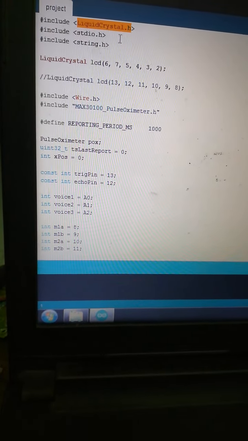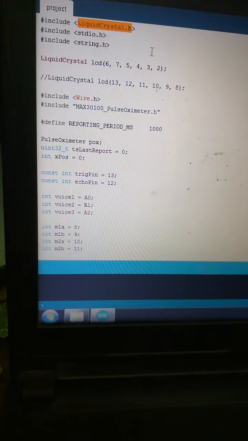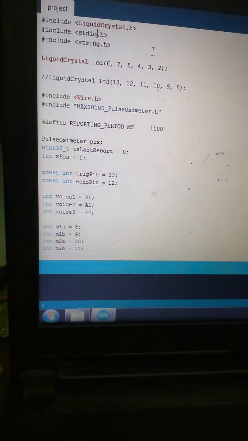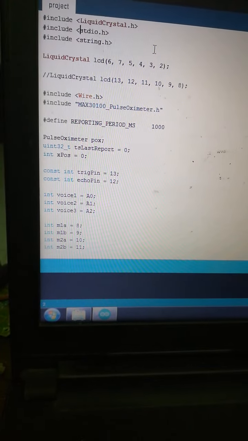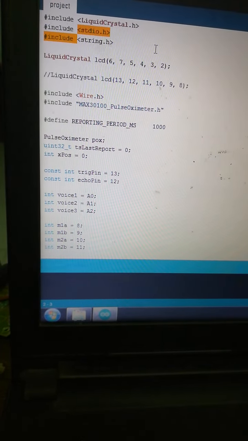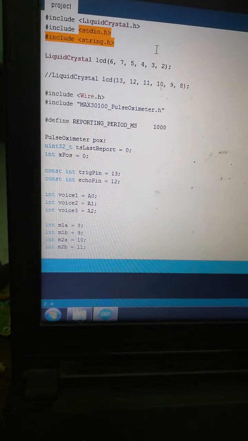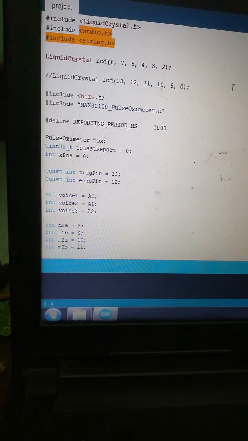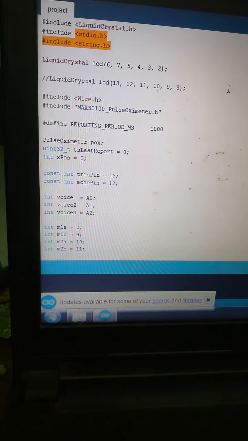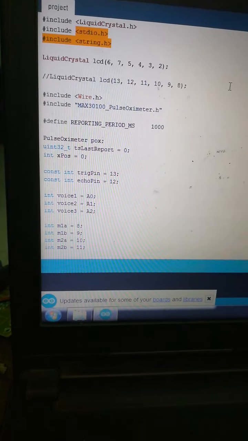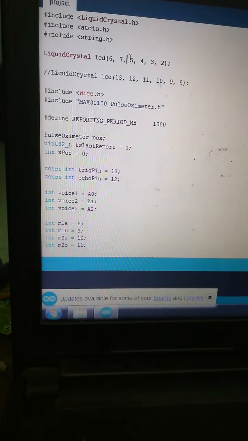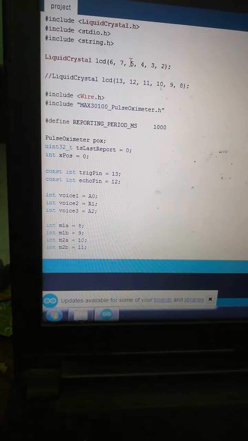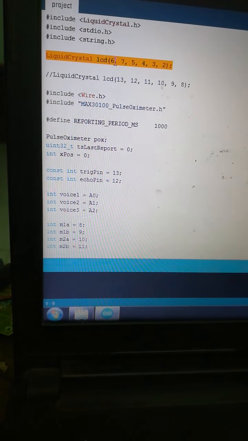No need to install this. This is an inbuilt library of Arduino, and this is stdio.h and string.h. These are general header files for C or C++. Generally in this Arduino IDE we are using a combination of C and C++. And coming to this line, here we can see LiquidCrystal and LCD.